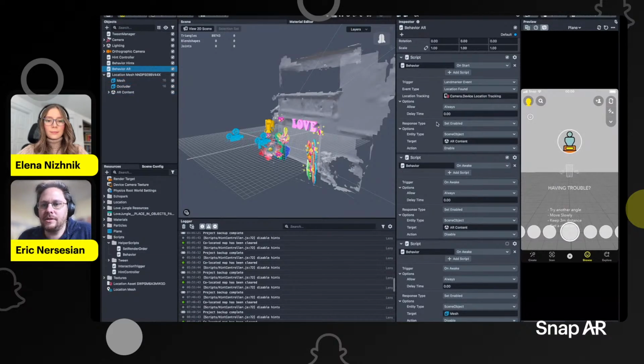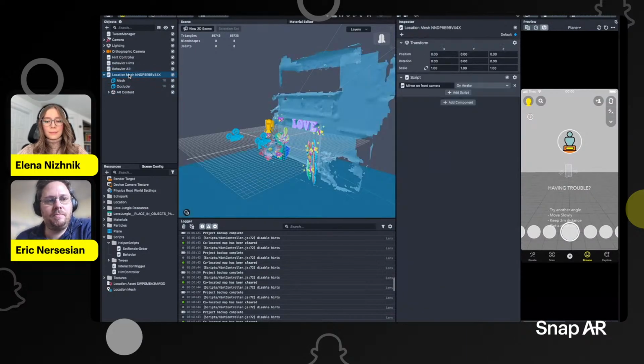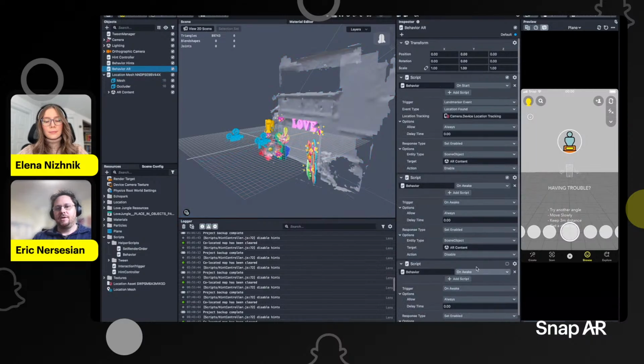And then this one is just saying, hey, let's listen to location found on our device location tracker. But when it happens, we actually enable our AR content, all of this fun, colorful stuff. And now I'm down to location mesh. All of our stuff is kind of, this is it. This is the whole location AR experience just thrown underneath the scene object. And the reason we do that is, just like you saw with the behavior, turn it off by default on awake. And when we localize, when location's found, let's turn it on.